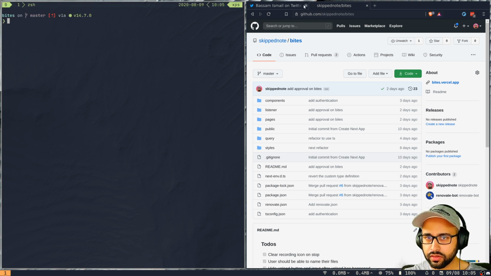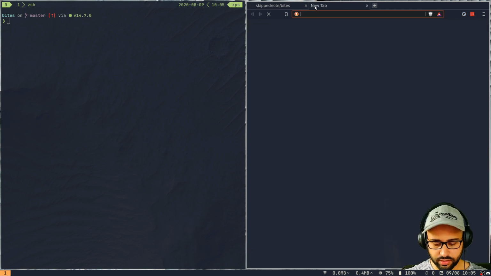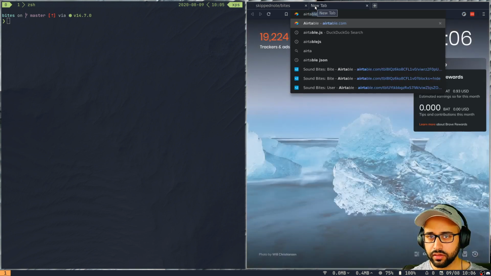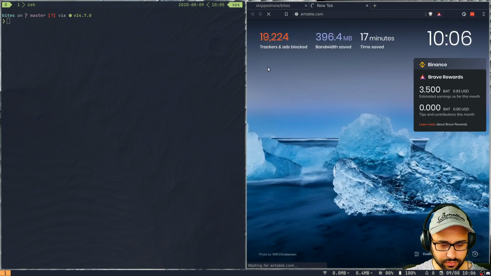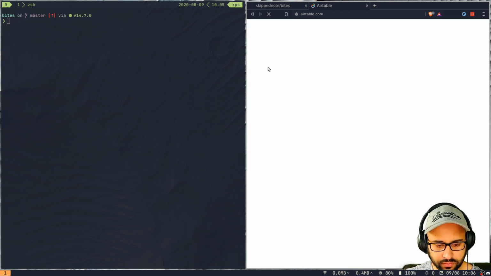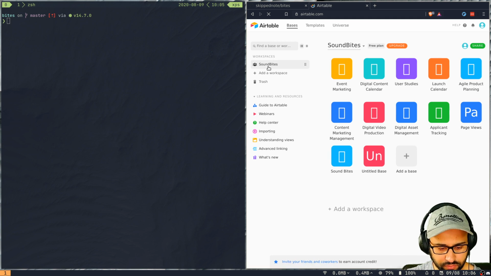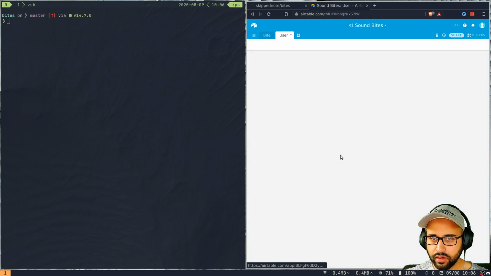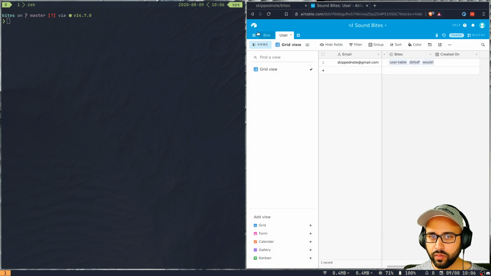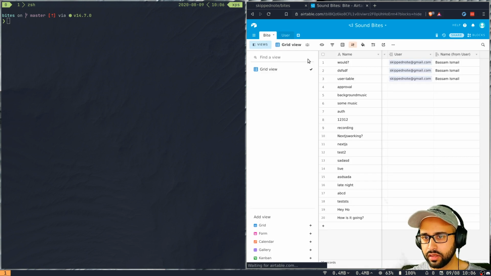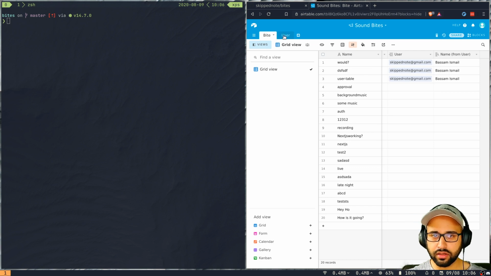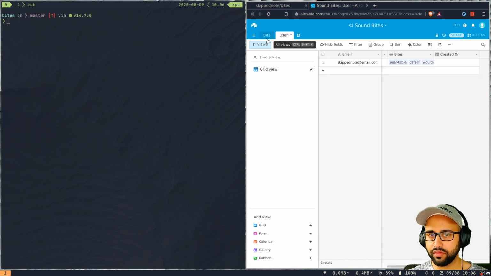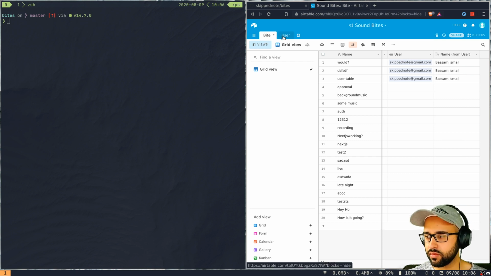So just taking a look at where we were at. If I open up Airtable, okay, so this is our SoundBite table, right? And what we had done is we had separated these two tables rather than having a common table where we had embedded the user under bytes. We now have two tables, one for bytes and one for user, right?